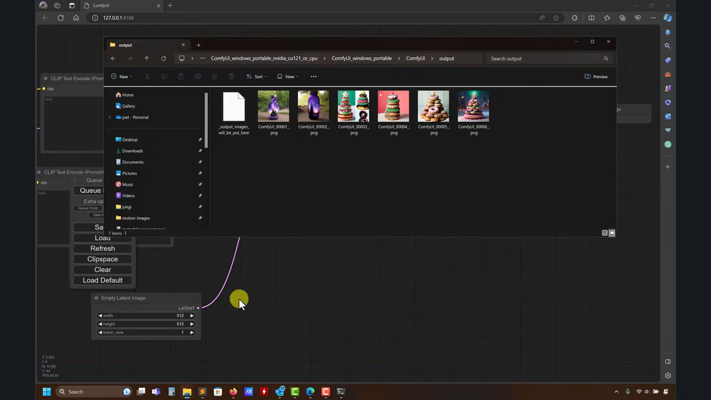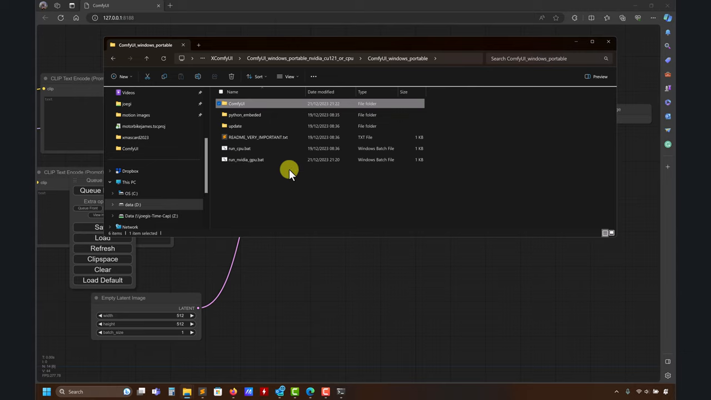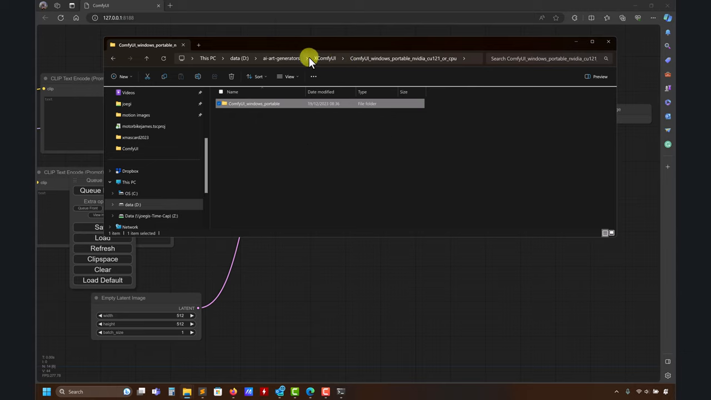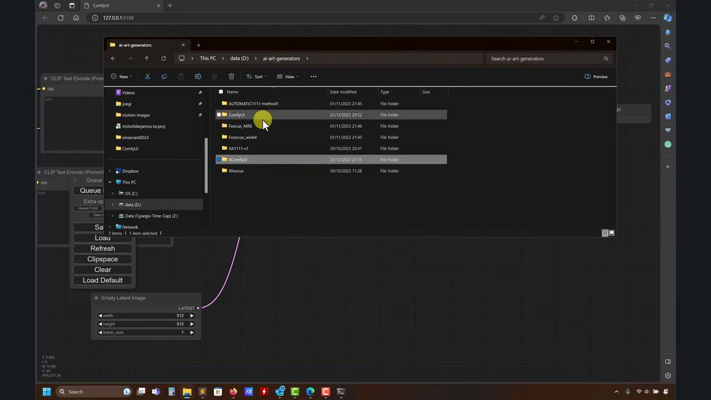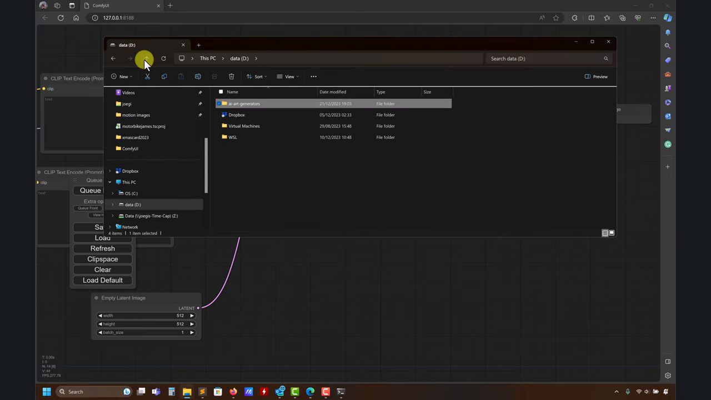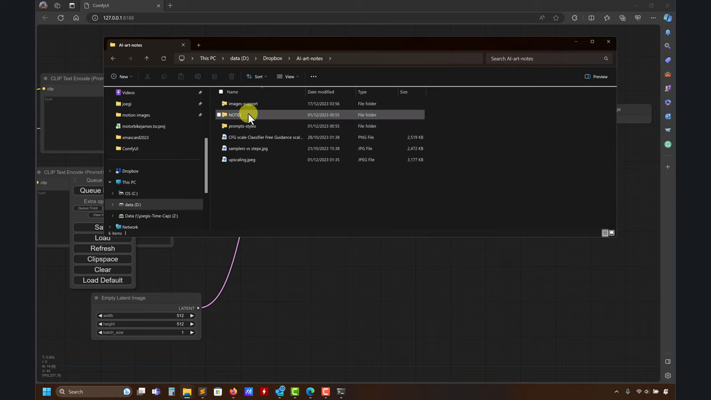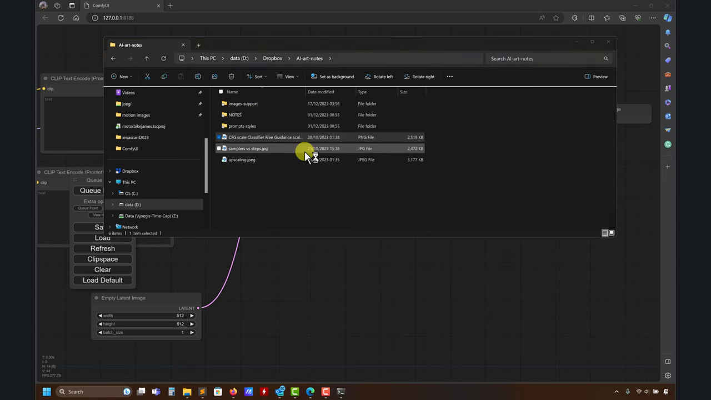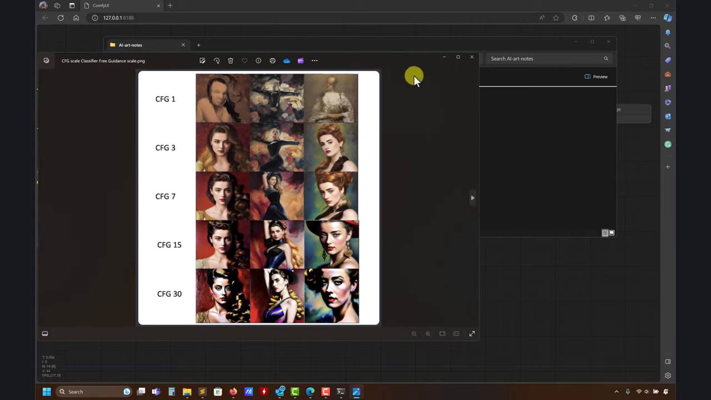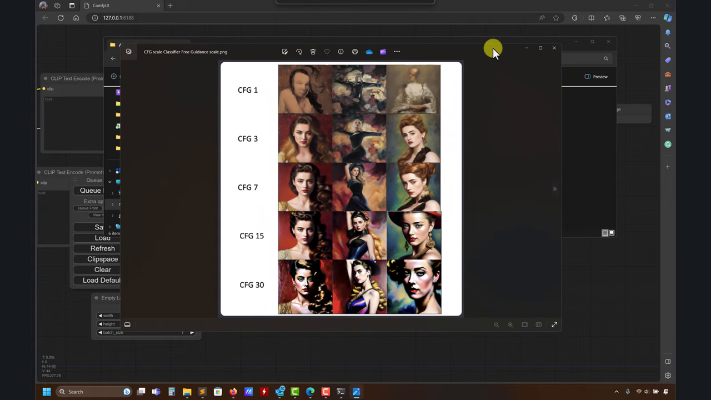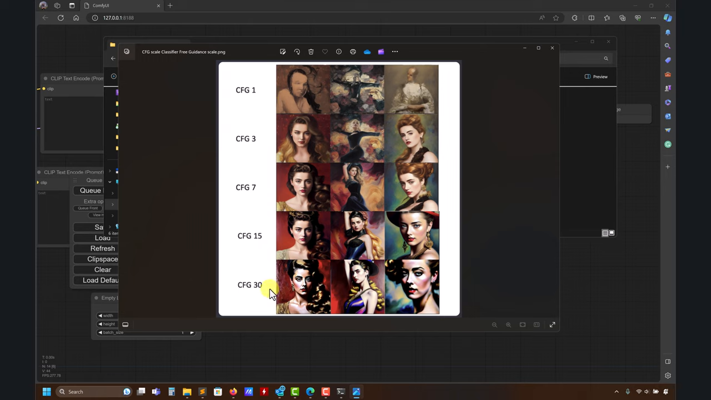So I showed this already in a previous video, the basic video of Focus or Automatic 1111, but let me show you again what is happening there. So basically the CFG is called the classifier free guidance, and the higher the value, the more saturation that you add. So the closer it will be to your prompt.